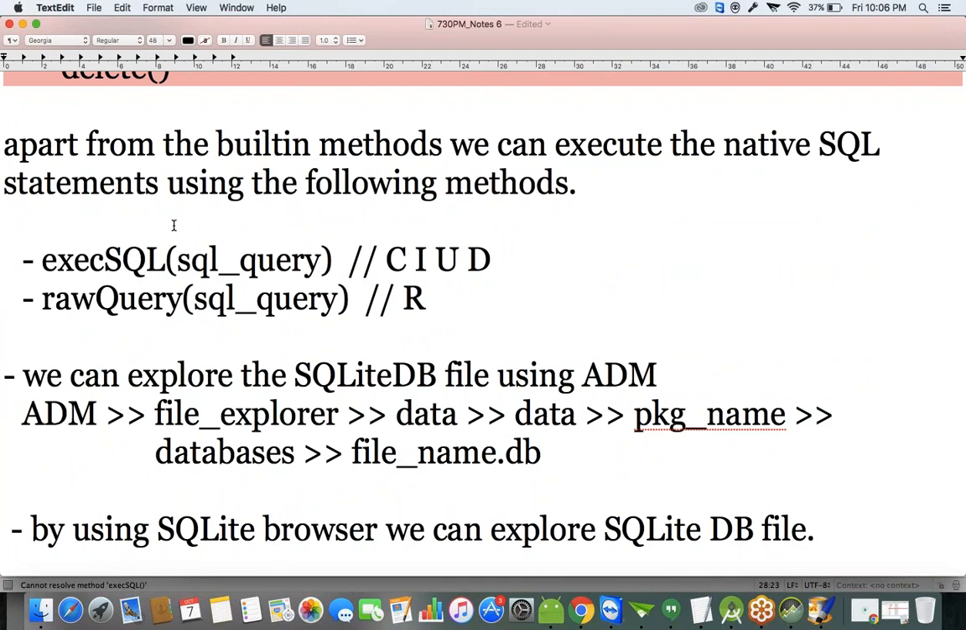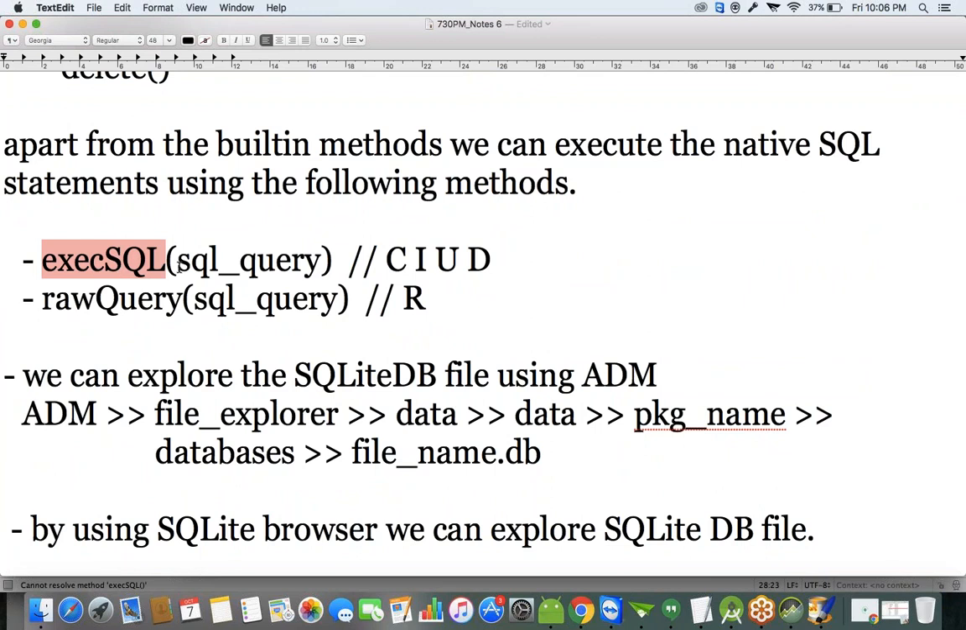For executing that SQL query, there are two methods. Either we use the execute SQL method, if your requirement is performing operations like create, insert, update, and delete. Or, if your requirement is reading the data from the database, then we use the raw query method. Okay, so let's see here.